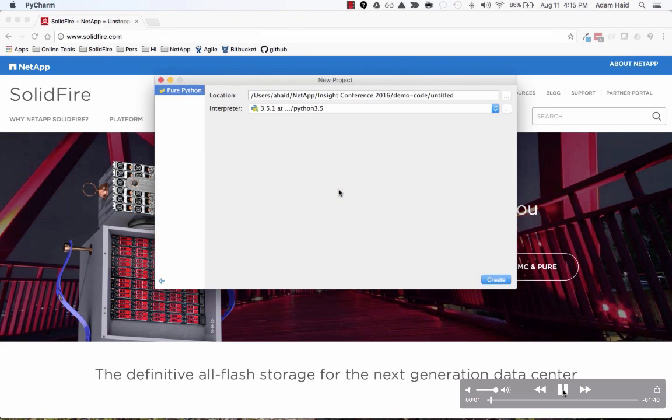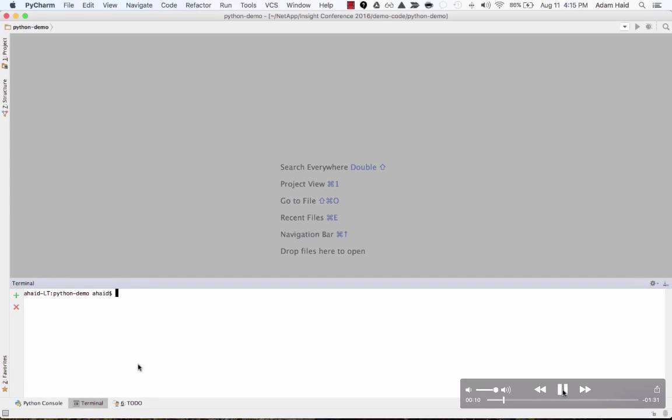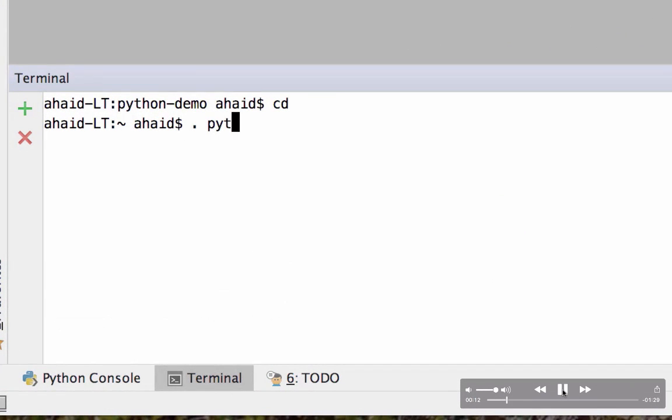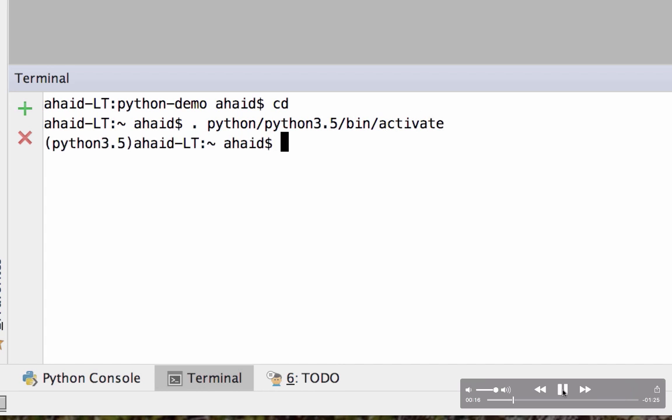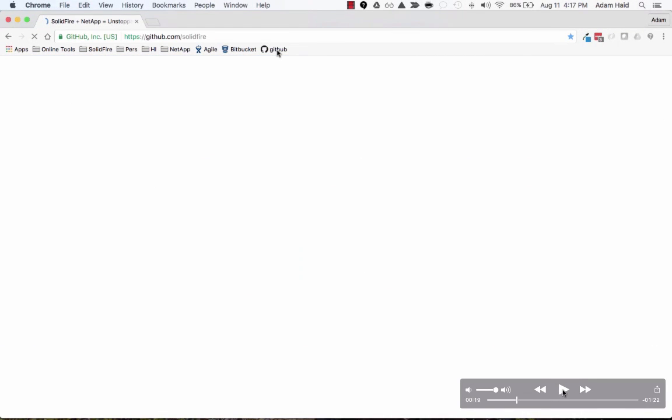First, we'll create a new project, set the name to Python demo, and the first thing we have to do is activate our Python 3.5 environment in this IDE. Now, our SDK supports 2.7 and 3.5. In this case, we're just going to use 3.5.